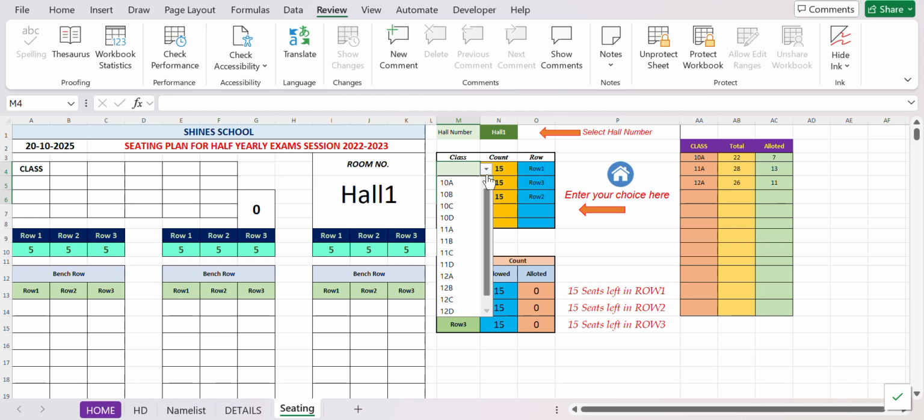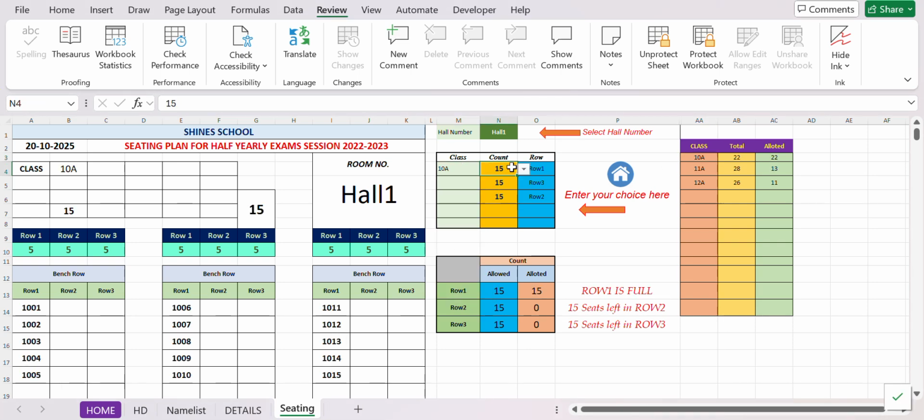Now I am just selecting here. I am selecting 10A. You can see there 10A. From here it has 22 students remaining. Only 7 are allotted. So I am selecting 10A, and 15 students are seated here in row 1. 15 students came. Here also I can change the count.